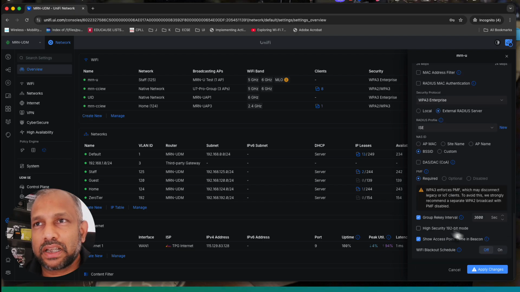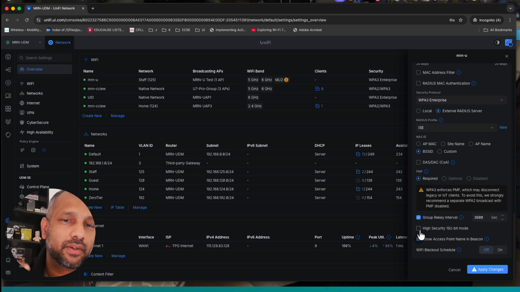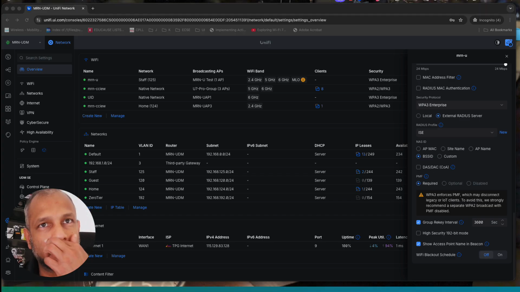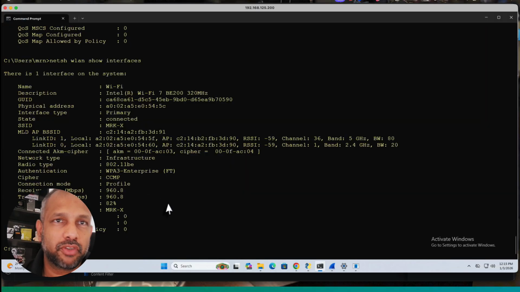Other than that, if you want to enable 192-bit mode, which is a different WPA3 Enterprise 192-bit mode, they have that setting separately. In this particular video, we are only focusing on typical WPA3 Enterprise, not the highly secure 192-bit security mode. So I just go with that and hit apply. Now let me show the configuration which we did.